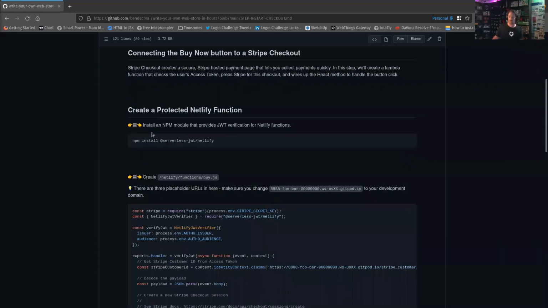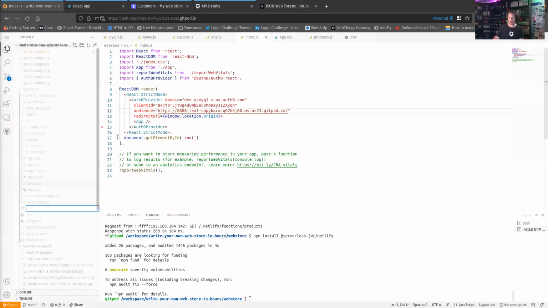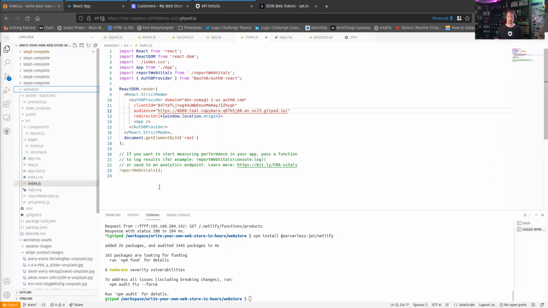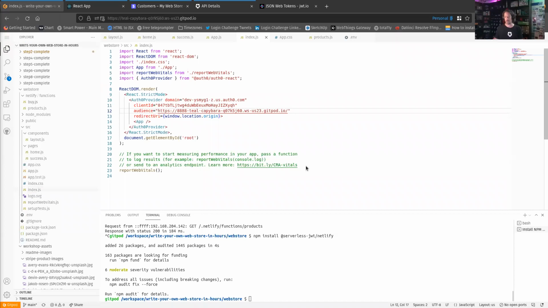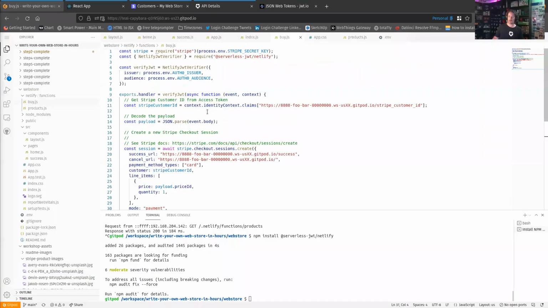So the next thing I want to do is create this new function. So we already know that functions go into the Netlify functions directory. So under web store, new file, Netlify functions, we're going to create a function called buy, because that's what we want to do. We want to buy something. Let's copy and paste and go through it as we usually do. So we already have our Stripe secret key in our environment variables. That's all good. So we create a Stripe object for that.